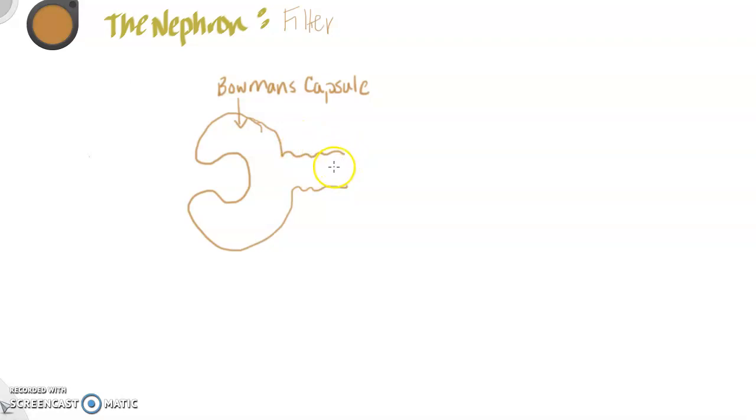And Bowman's capsule collects urine, which we call filtrate. At this point, it's not urine, it is called filtrate. And the filtrate moves into this little squiggly area here. This part here is called the proximal convoluted tubule, or the PCT is what you'll see it called.